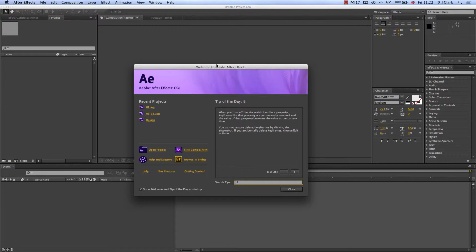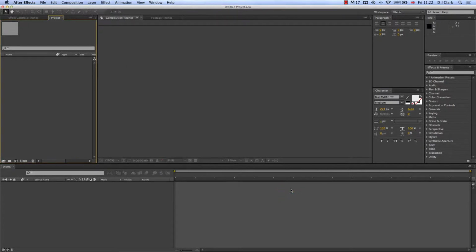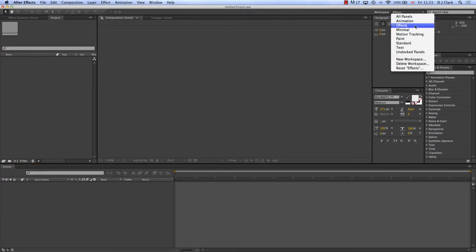Okay, so we're going to start here, we come up with this intro box. We're going to close that down. Let me give you a quick run around the interface. So up here we have the workspace area, and I suggest that you make sure that you click on Effects. That will give you the easiest interface that you're going to need for this particular project.